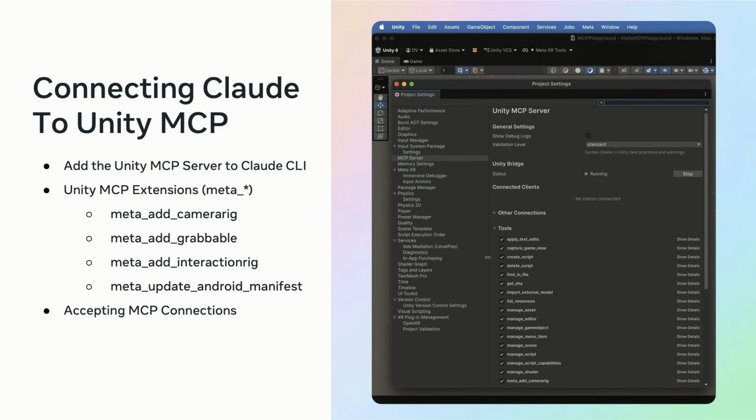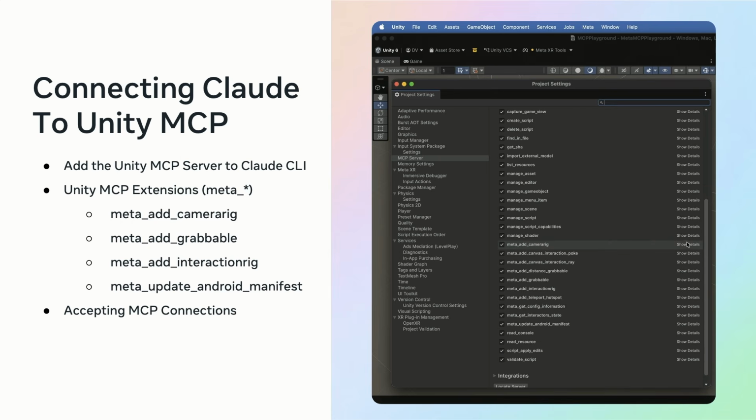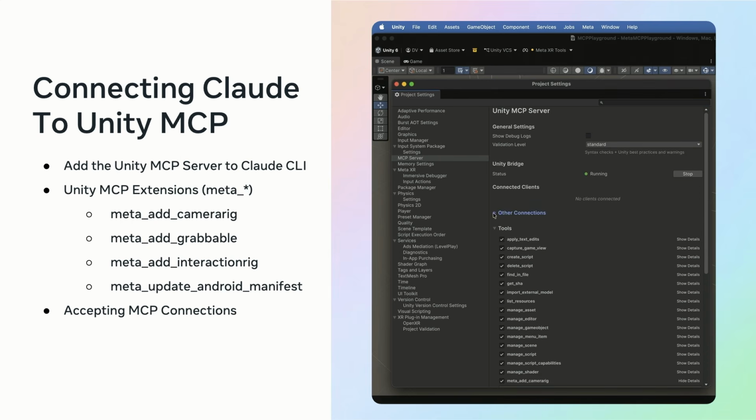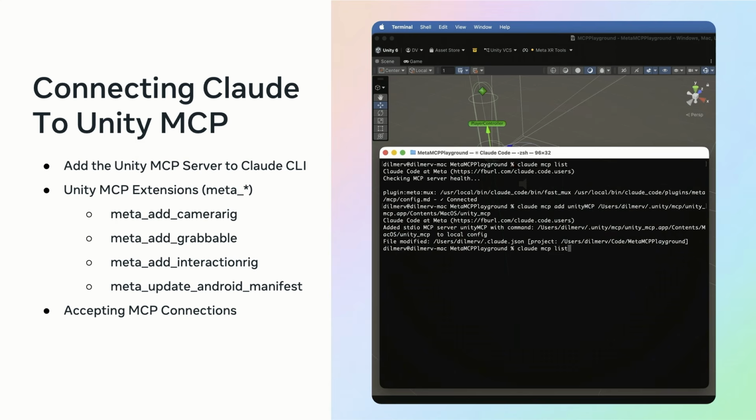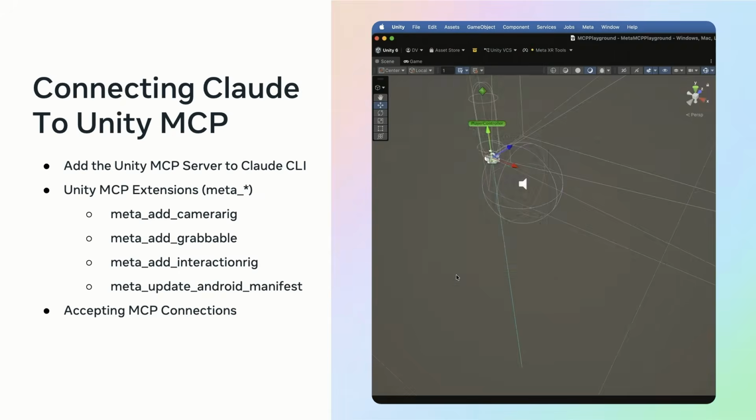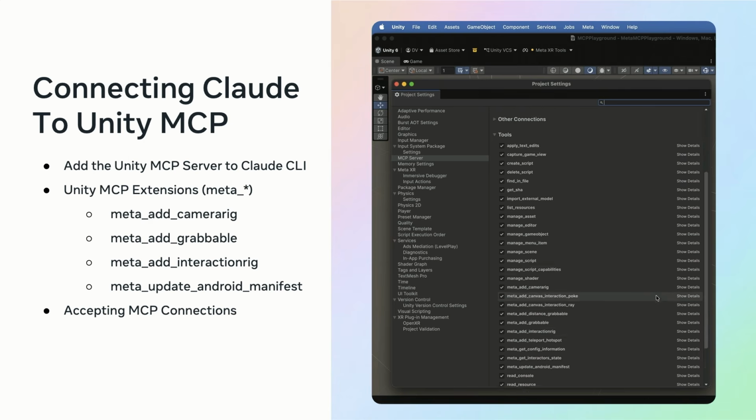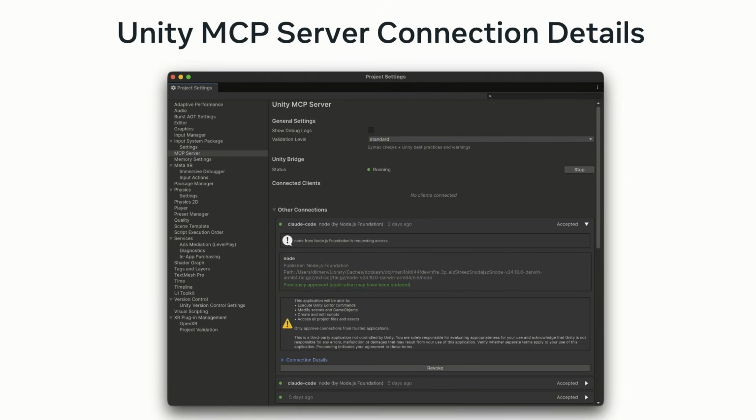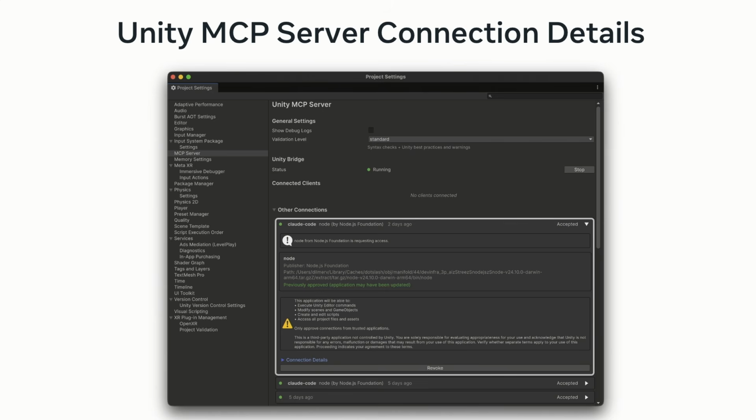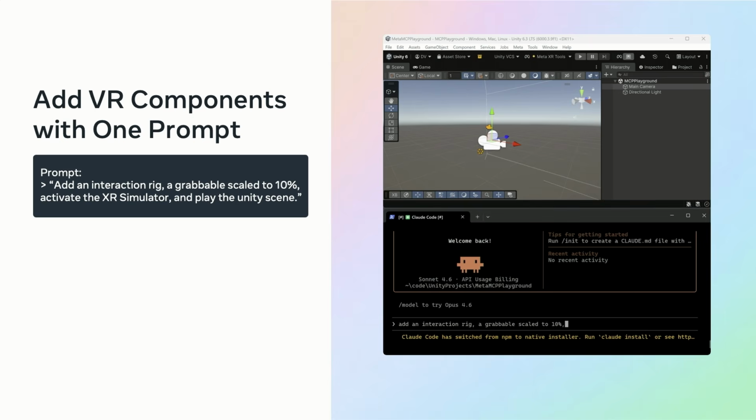And we also have update Android manifest. So this is like if I need permissions to be able to access the passthrough camera, then there are permissions on the Android manifest that need to apply. So these components also know about that. And then accepting MCP connections. In this case, I am using the CLI, so Unity needs to accept that communication. So I'm showing you how that works. And this screen right here shows you exactly, if you have multiple, maybe you have VS Code or maybe you have a CLI connecting to the MCP, this is where you would go in and look at all of those connections.